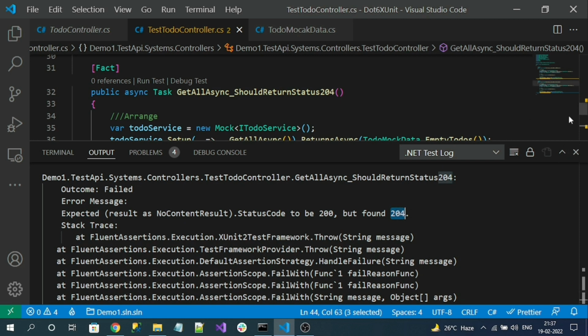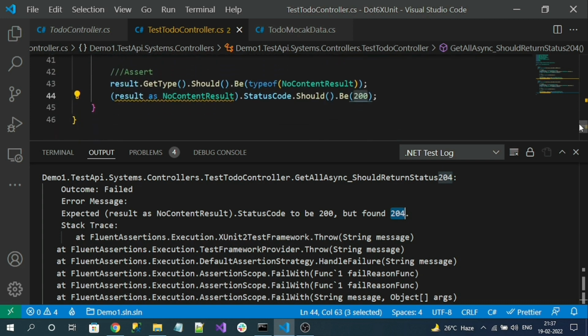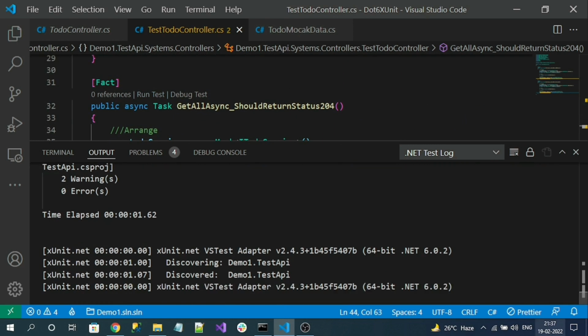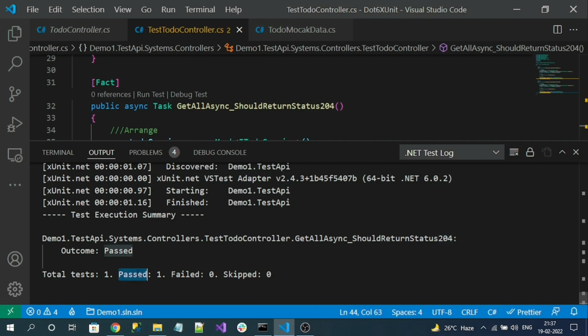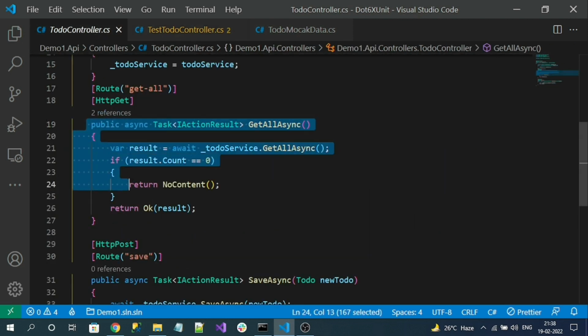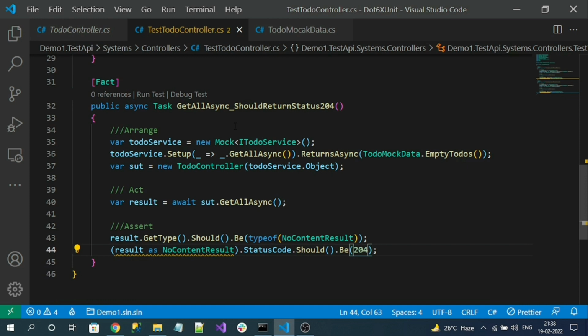So now what I will do is correct my expected result to 204 and retest the unit. See, now the outcome is passed. That means my test case is successfully executed. So that's it. We are done with testing our GetAllAsync action method. Okay, so that's how we test a get action method in our controller.